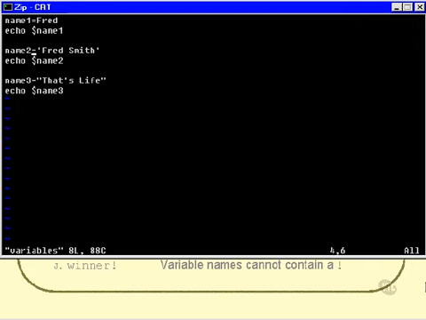Now name2 was almost the same as that, except I had to enclose the Fred Smith in some kind of quotes. Now, which type of quotes could I use? Well, I could use single quotes, which I have used here, or I could have used double quotes as well. Either one would have worked perfectly fine. The reason I had to enclose it in quotes is because there is a space in the variable's value, and there's no way I'm going to be able to assign a value with a space in it to a variable unless I surround that value with quotes.